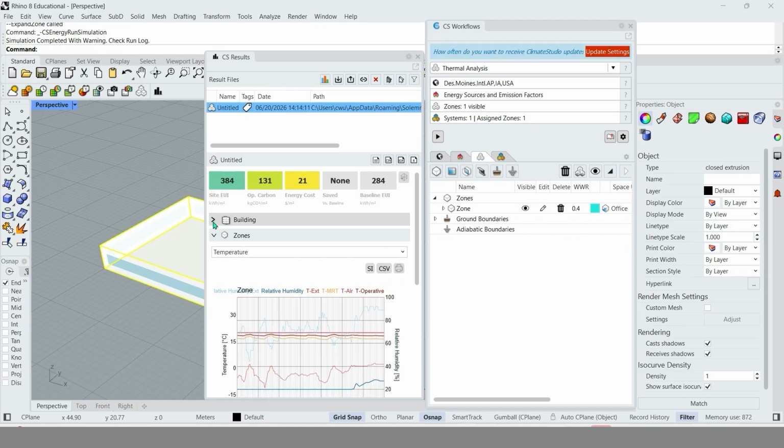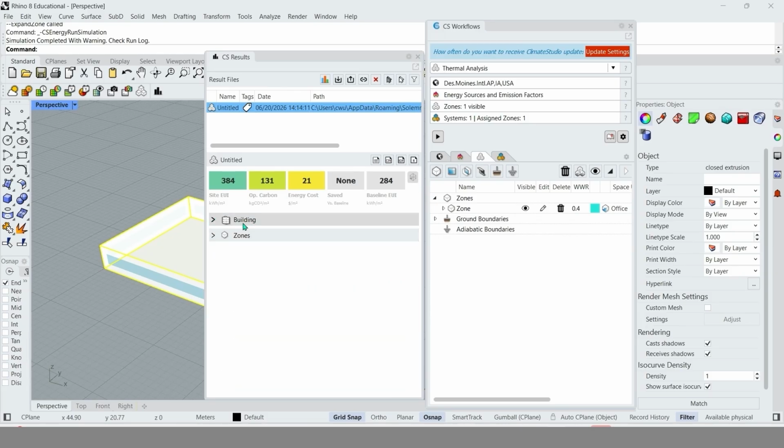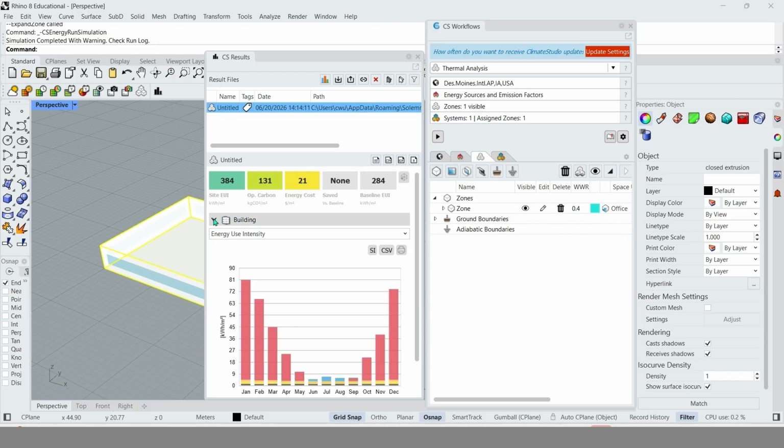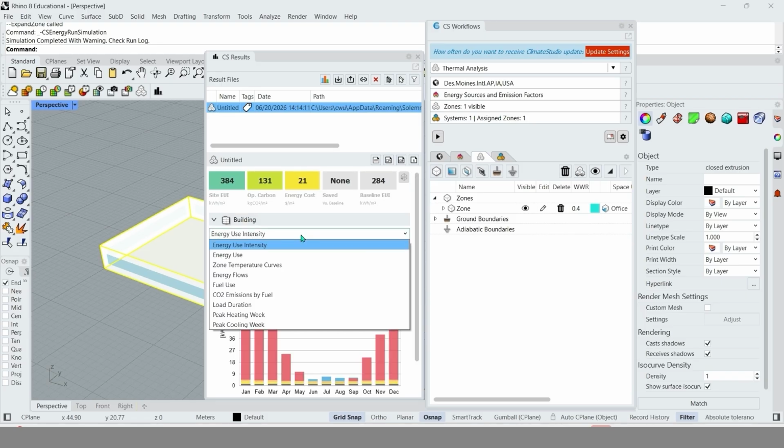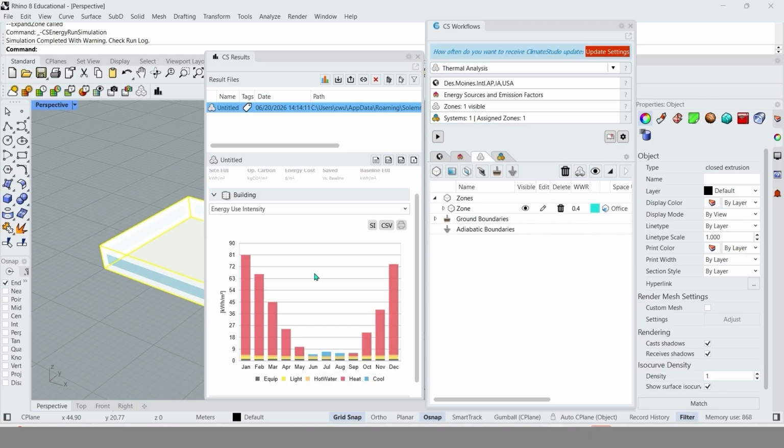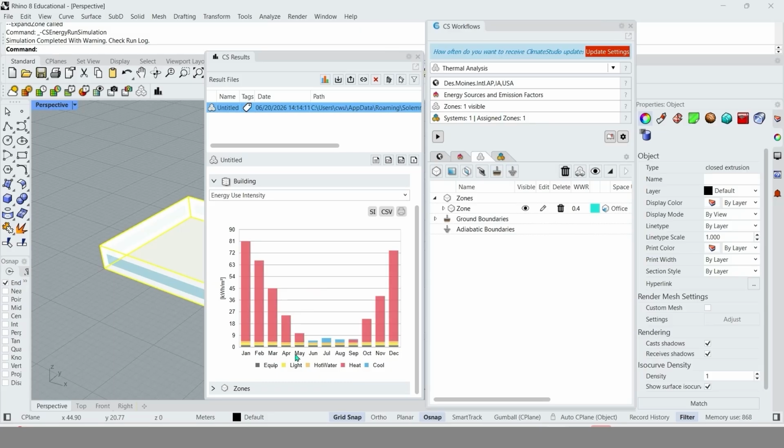There are two sections in the simulation results, one for building and one for zones. In the building section, you can click on this drop-down box to select the data type to visualize. There is the EUI, total energy use, energy flows, peak loads, etc. The peak loads are useful for sizing mechanical systems. Let's select EUI. The x-axis of the graph shows each month of the year, and the y-axis shows the EUI for each month. The legend for the color coding is at the bottom.